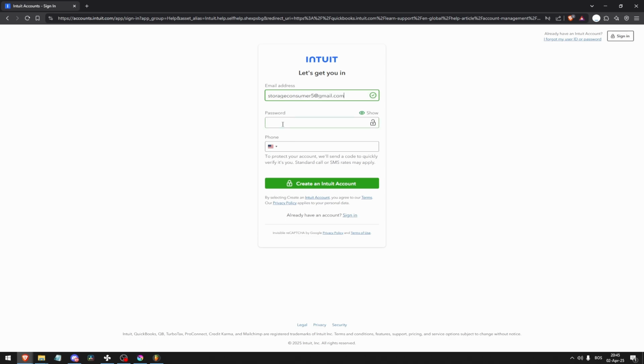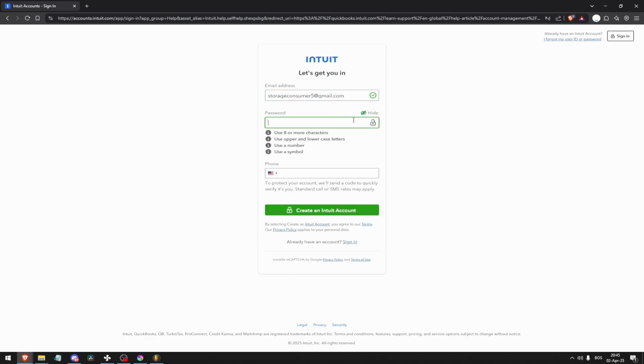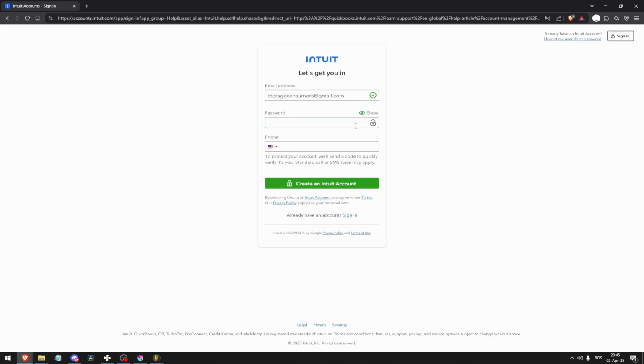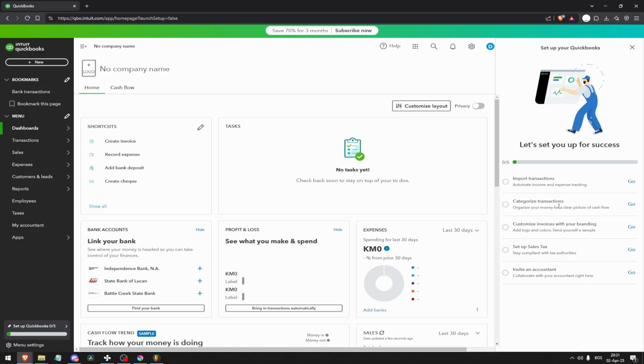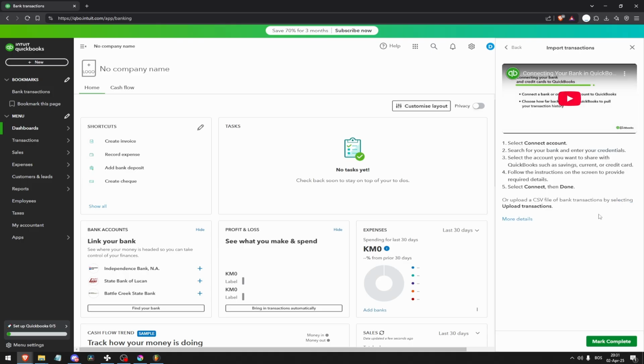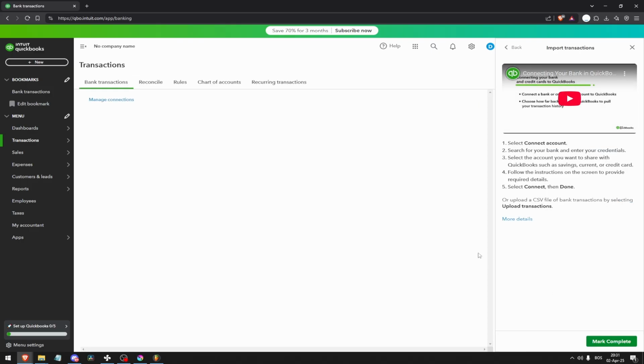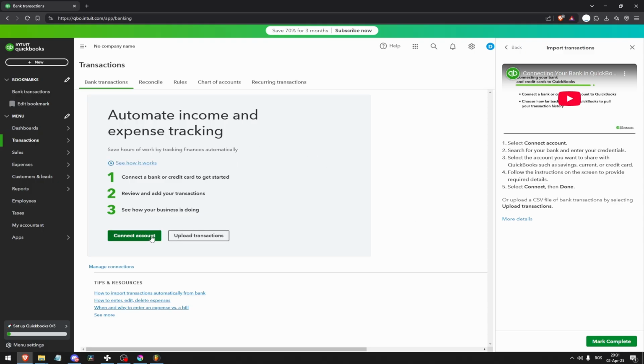Setting up your account. Sign up and log in. Begin by visiting the QuickBooks Self-Employed website and signing up for an account. Once registered, log in to access your dashboard. Set up your company profile by entering your business name, address, and contact information. This ensures that your invoices and reports display the correct details.